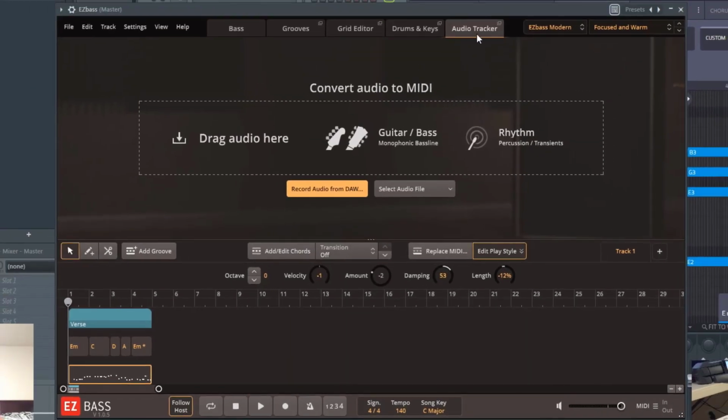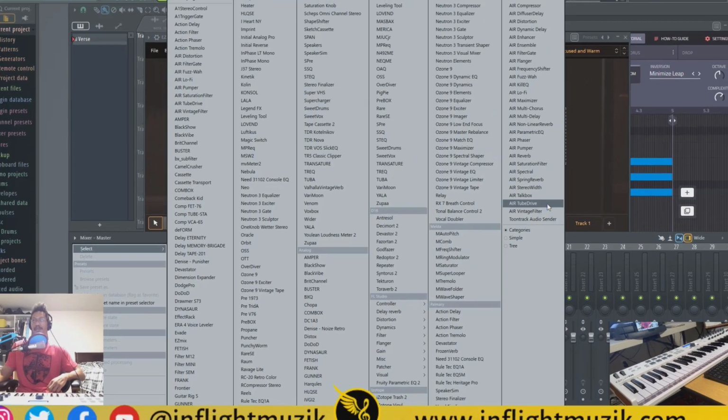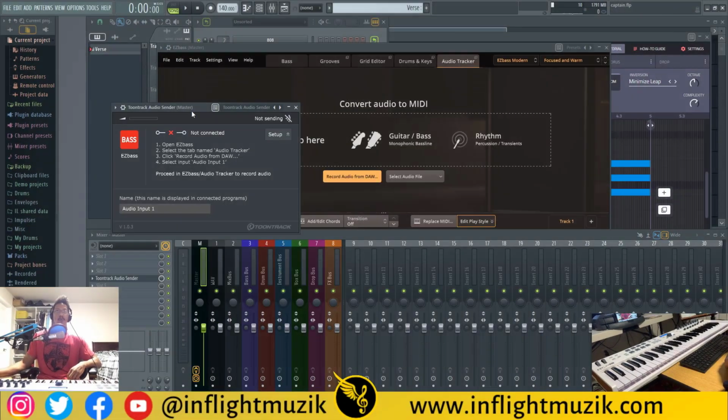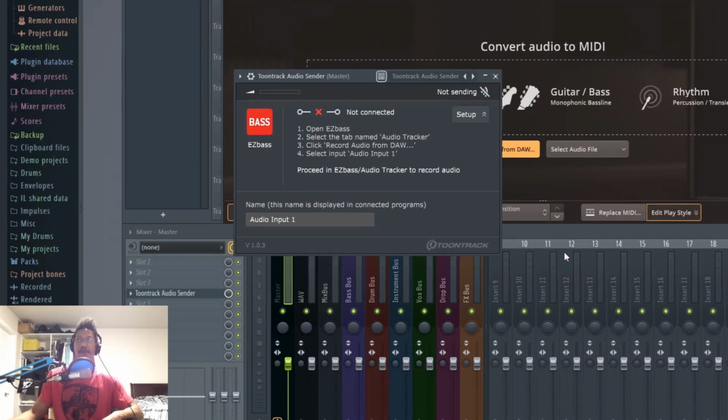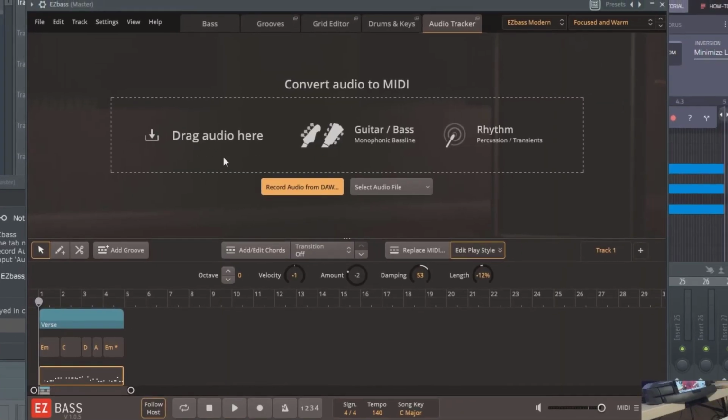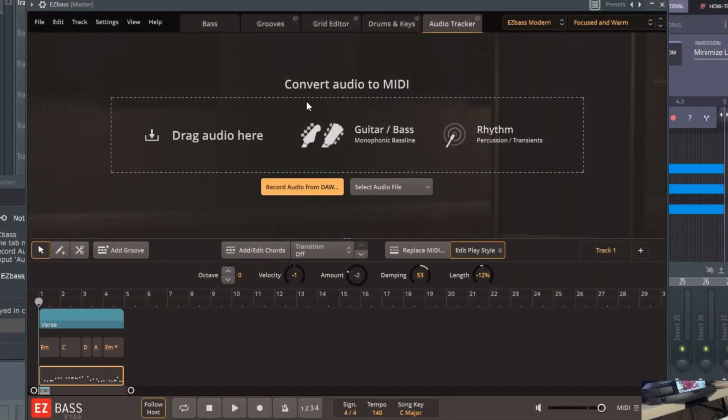Then last but not least, we have this audio tracker. So when you buy Easy Bass, you actually get this additional plugin called Tune Track Audio Sender. And whatever track this audio sender is on, it'll pick up the audio from that track and send it on over to Easy Bass. You also have the option of just dragging the audio directly into here. You can convert other guitars and bass lines, or you can use rhythm.